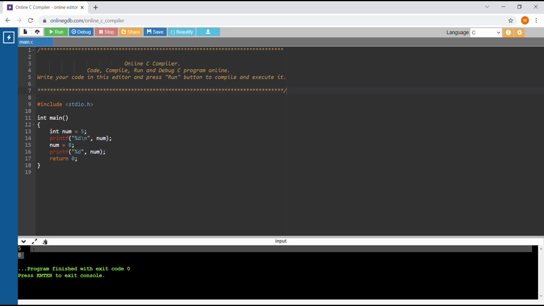But in certain circumstances in C, you're going to want to create variables or values that cannot be modified, so that will be values that just cannot change, and those are called constants.